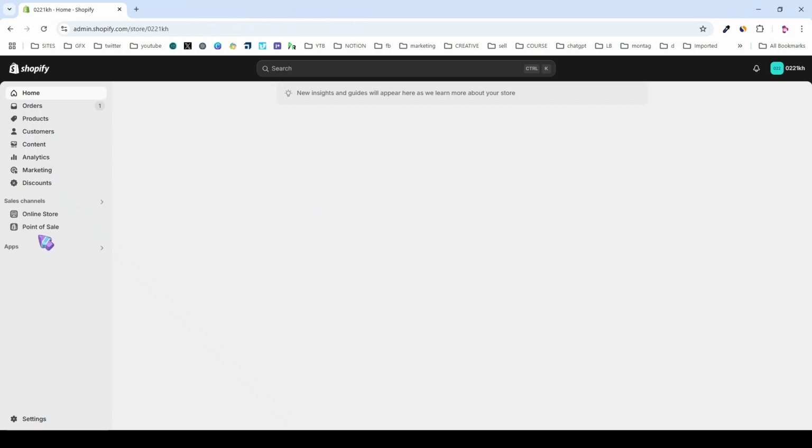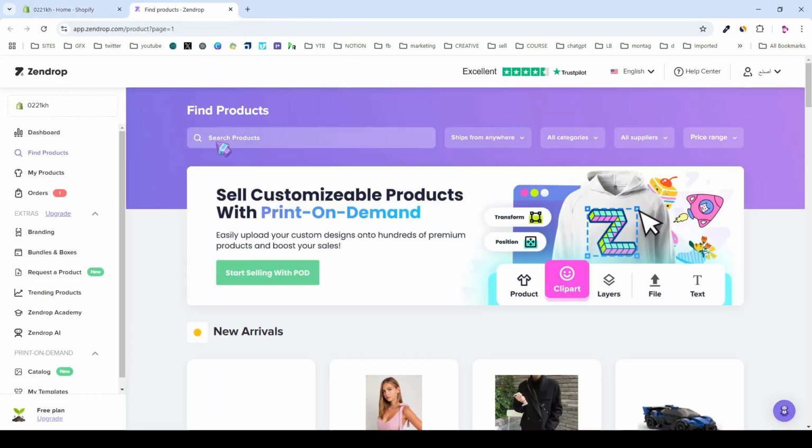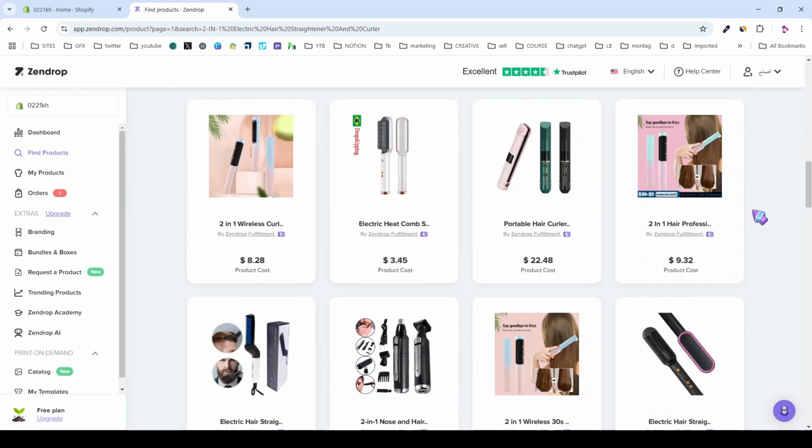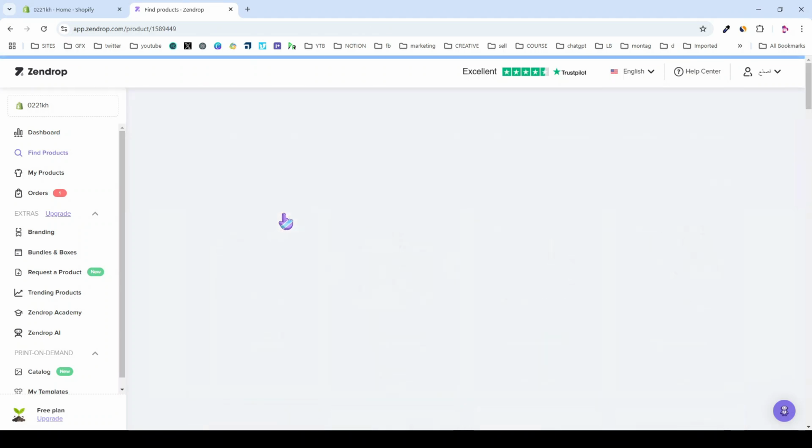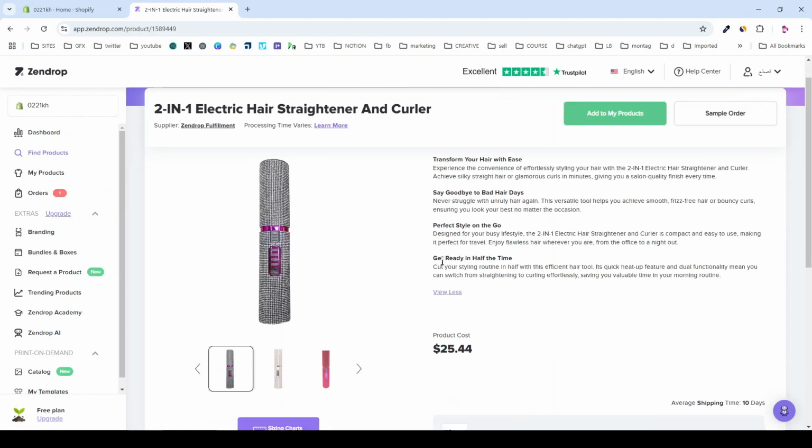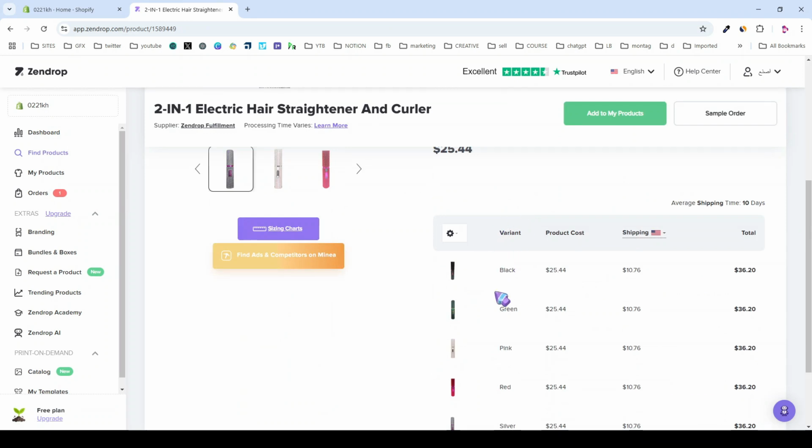Then go to Apps in Shopify and select Zendrop. Search for the product name and you will find many products to work with. Select this product, open it, and all the product details will appear, such as the variants, available colors and sizes. You will also see the product cost, shipping cost, which varies by country, and total cost.